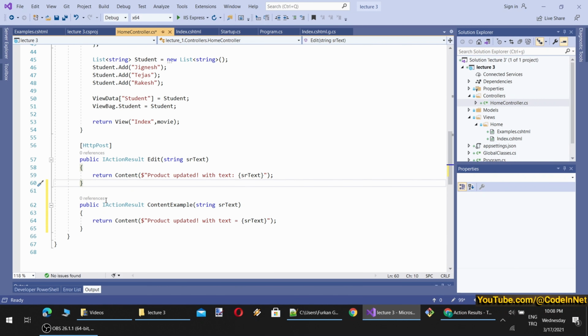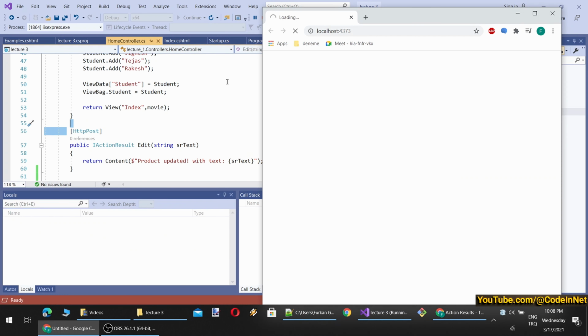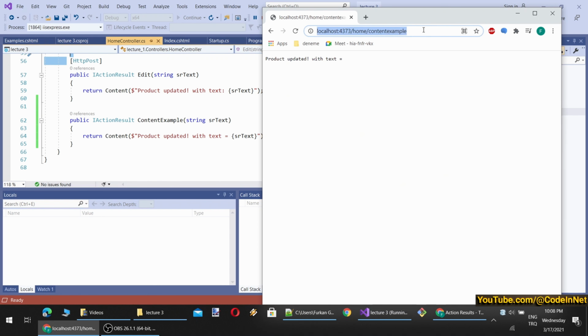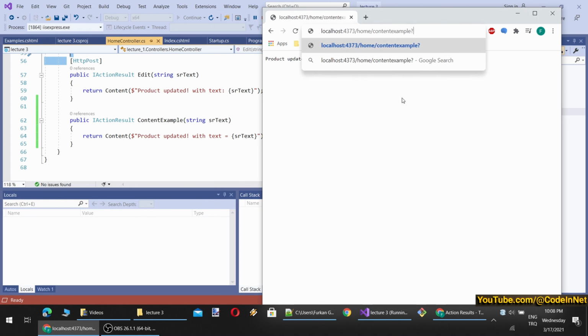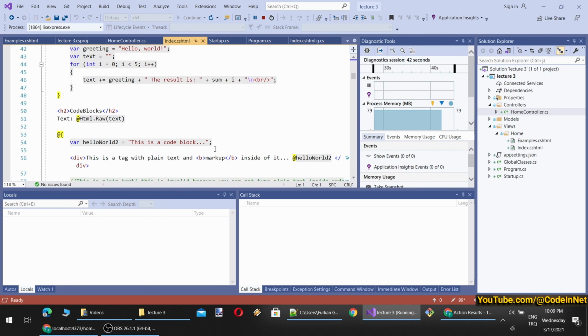So how will we be able to access it? We didn't define any access methods. So let's try it. It will open Index.cshtml by default. Okay, so Home/ContentExample. You see it is working, and then I will provide some text. You see, when I provide a variable name as text with the GET method, it is working. Can I do this with a POST method as well? Let's try it too.